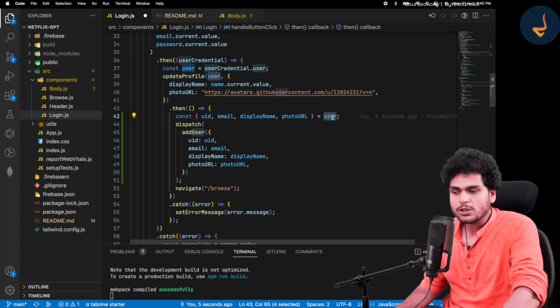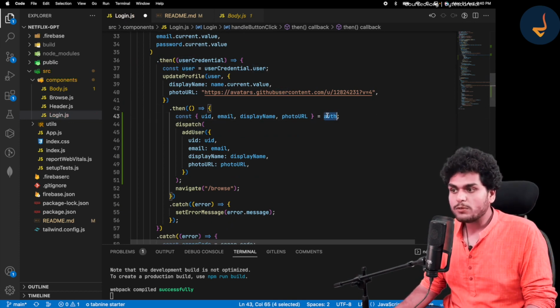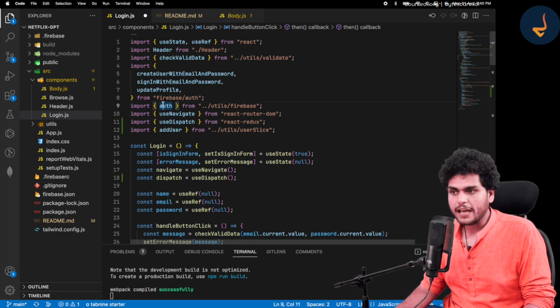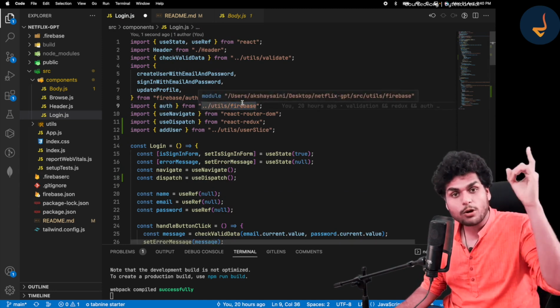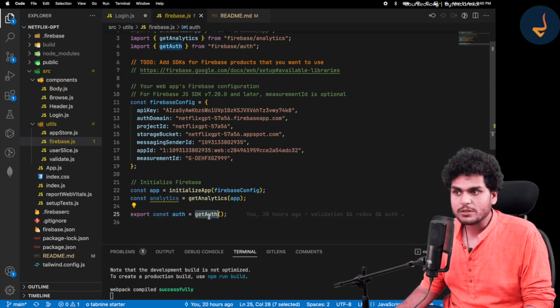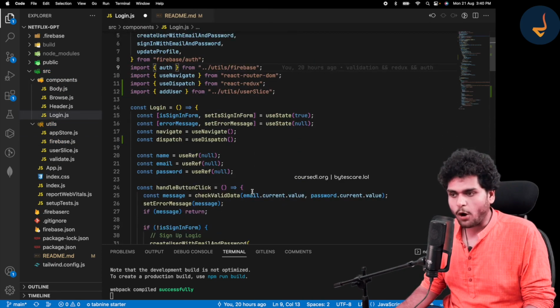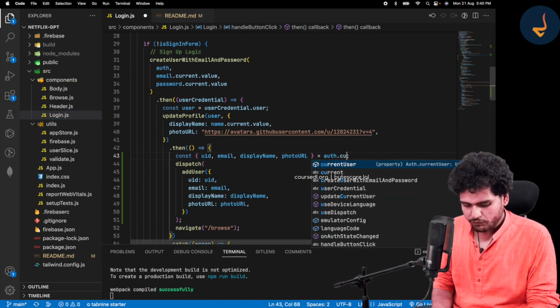So how will I get new auth information? I will use auth. This auth will come from our Firebase. It is basically coming from that getAuth function, remember this. So we are getting this auth, and once we have the auth, let us do auth.currentUser.